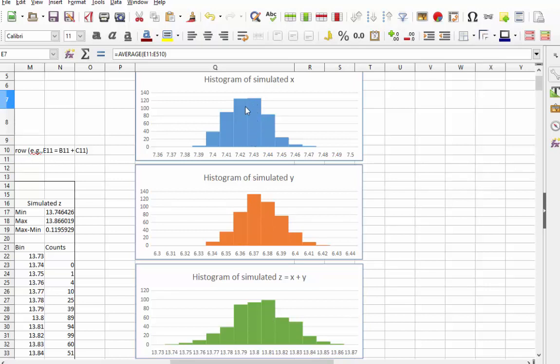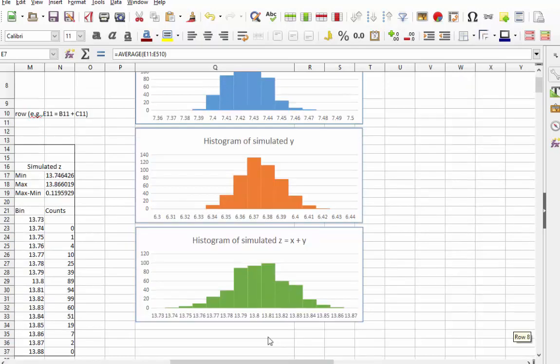So my x was a value of 7.43 with an uncertainty of 0.015, and that looks good. My y was, what was it, 6.38 basically, with an uncertainty of 0.015. Okay, that looks pretty good. It looks a little closer to 6.37, but that's fine. And then my resulting one is 13.81, with an uncertainty of approximately 0.02.